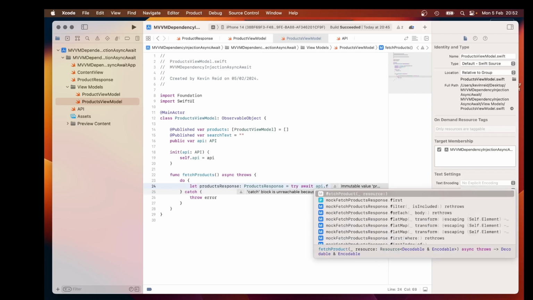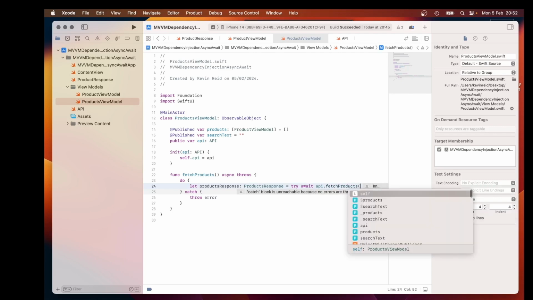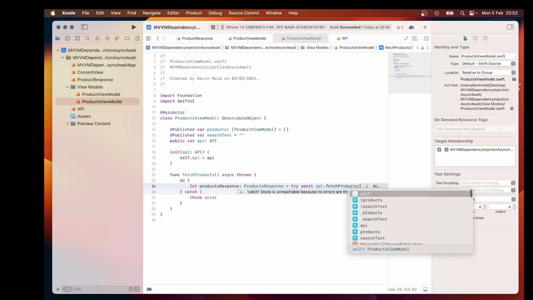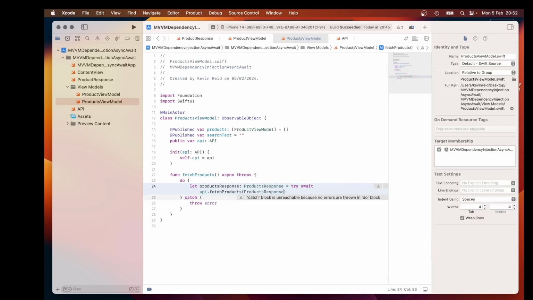Let's type in fetchProducts, and then we need to pass in ProductResponse.all, and that includes the URL, the endpoint that we're using. So that's ProductResponse.all.